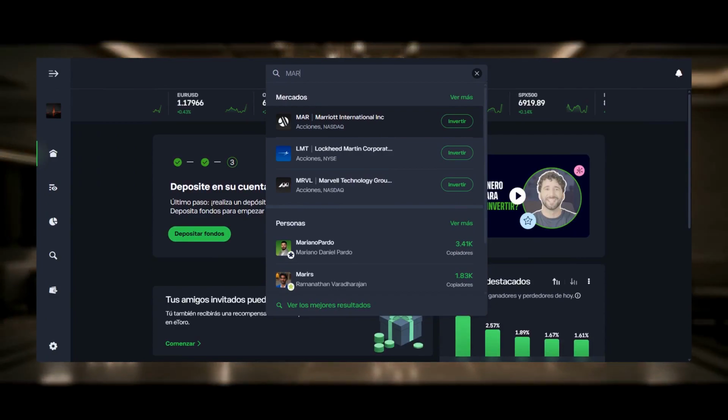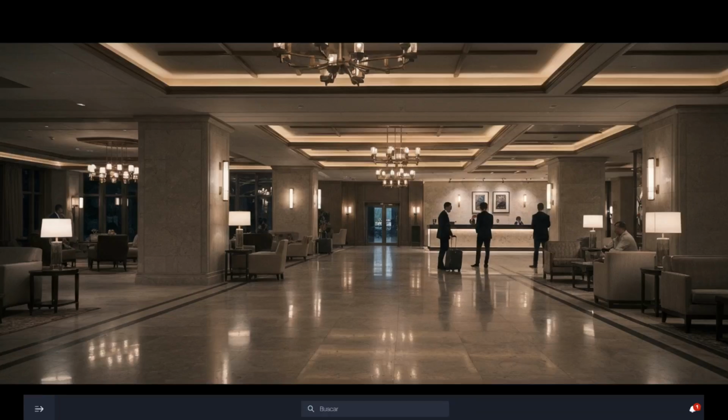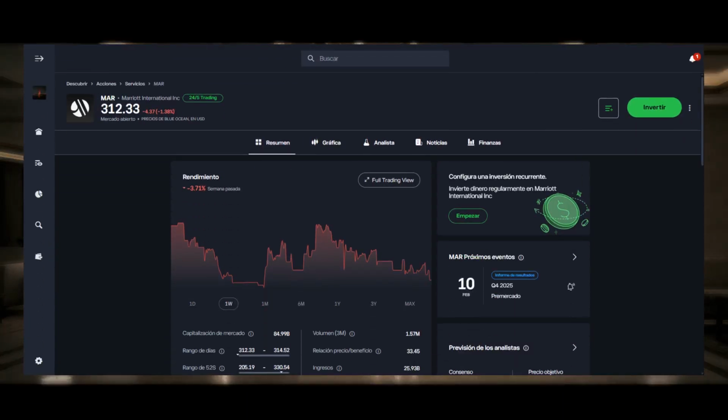Type MAR and select the Marriott International Inc. listing to make sure you have the correct stock. On the asset page, review the company summary, recent news, and the price chart to confirm it is the right stock. Verify the page explicitly shows Marriott International Inc. and the MAR ticker before proceeding.